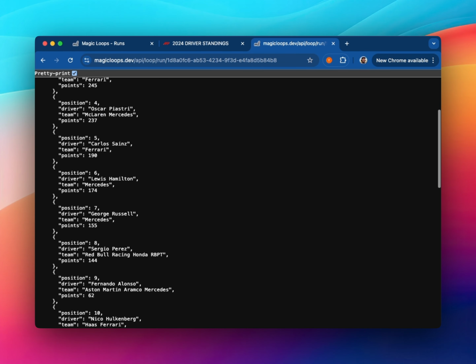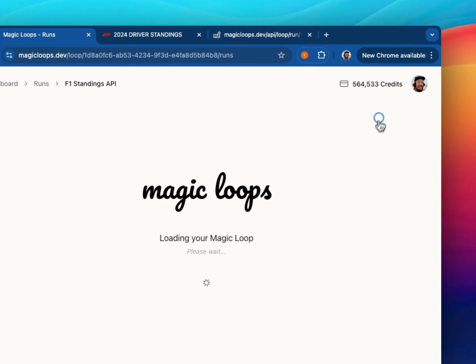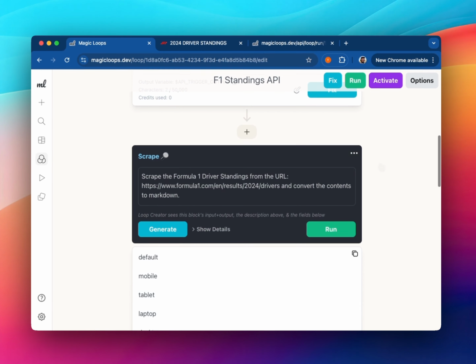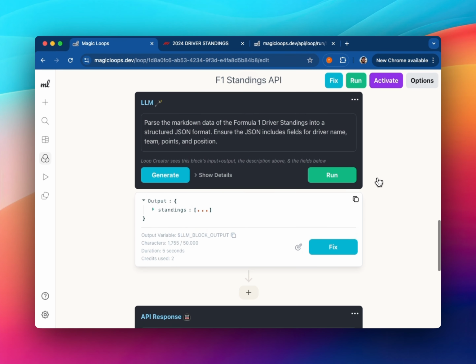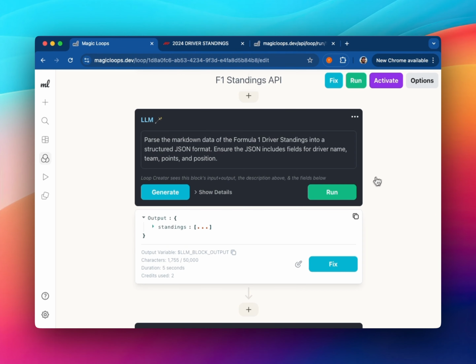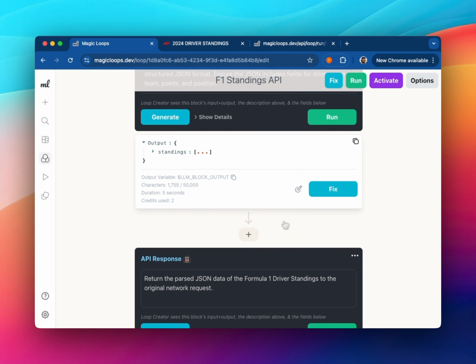Now, for a little bonus, I'm curious what the average and median points are for these drivers. So let's go in and deactivate our loop. And we could go in and ask the loop creator to do this for us. But I want to demonstrate how you can tweak things yourself without needing to write any code, by adding some information or adding some results to tweak things manually.